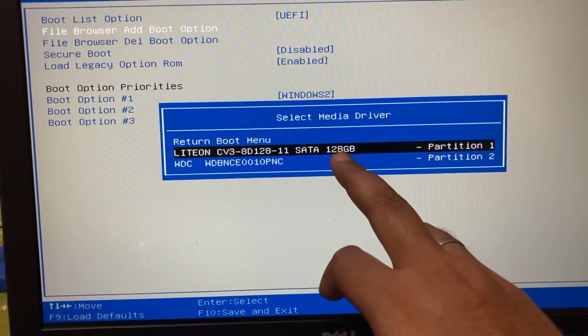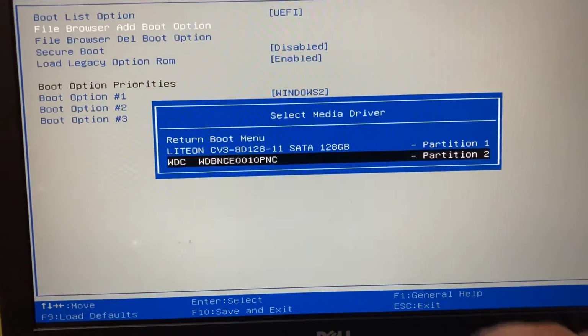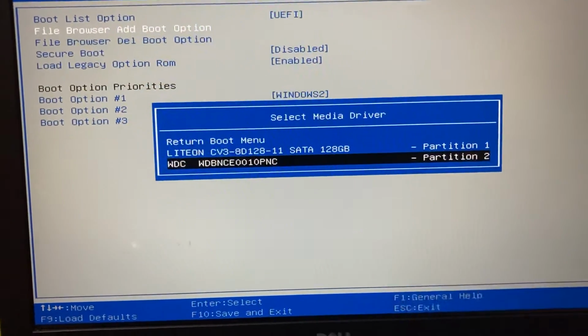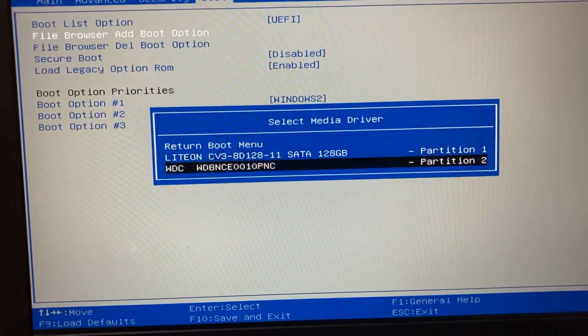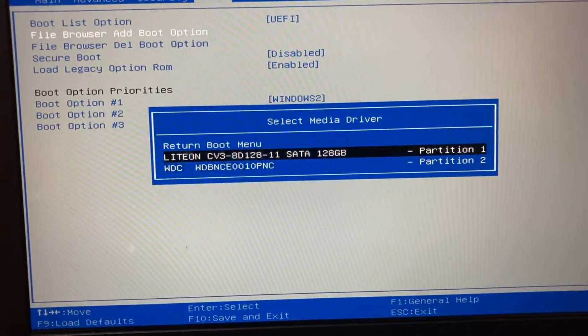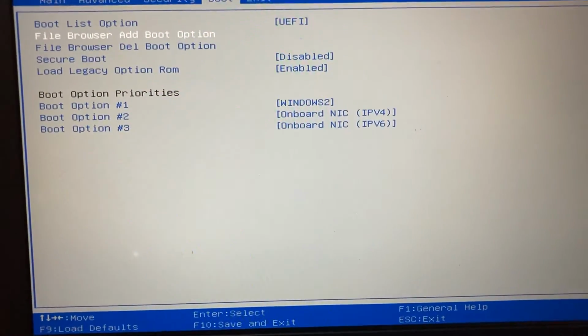So both have two Windows. This one Windows is not working. So what I will do, I will select it in such a way that this will get selected automatically, and this one I will do. So for that, what I have to do, I'll show you again.